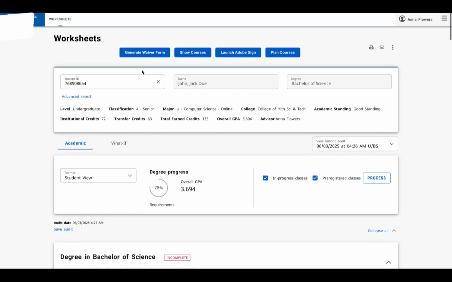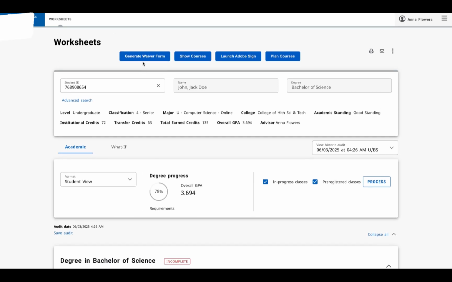So awesome. To wrap it up, you can generate a waiver form, show courses, launch Adobe Sign from here, or plan your courses, whether in an email template or a four-year degree plan, by dragging and dropping those courses.